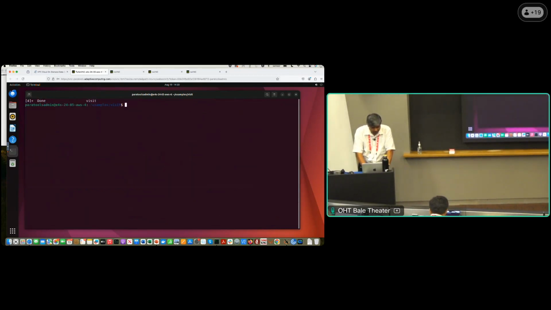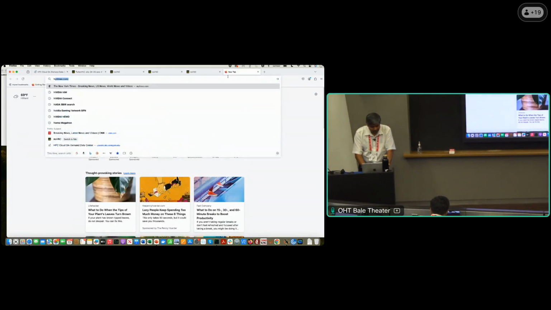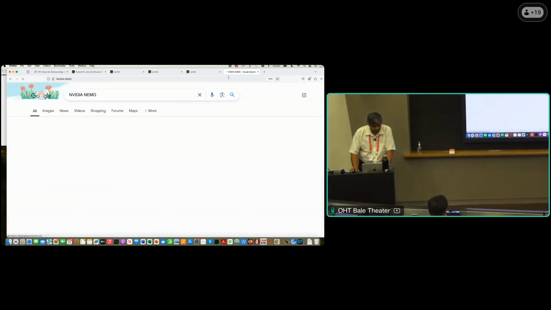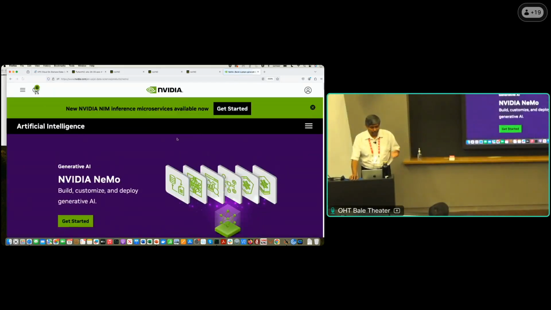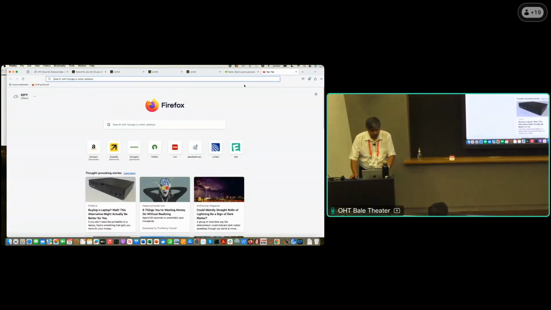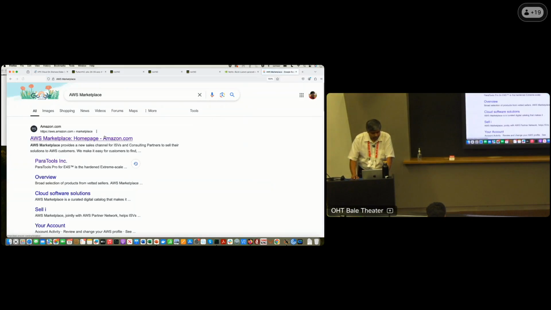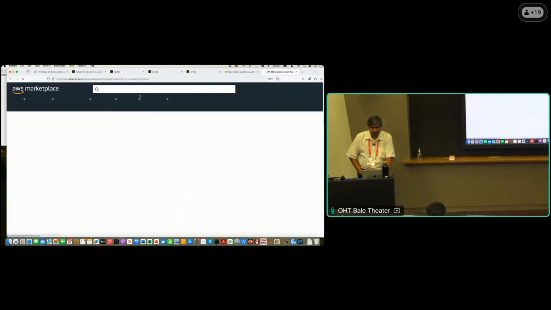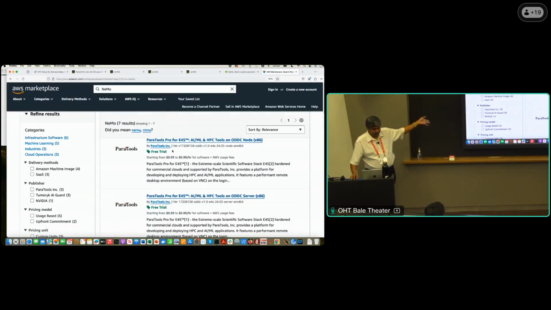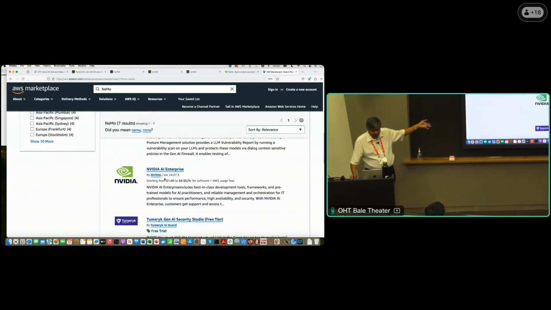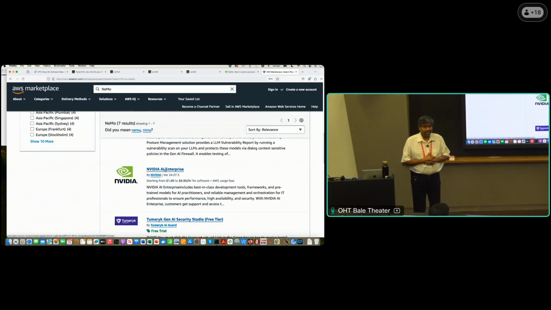One of the things you may have noticed is that we have in this image the NVIDIA NeMo. NeMo is to build custom generative AI. If you go to AWS Marketplace and search for NeMo, you get ParaTools Pro for E4S as the first hit, then a firewall, and then AI Enterprise, which, by the way, provides NeMo in a container. ParaTools Pro for E4S provides it on bare metal.